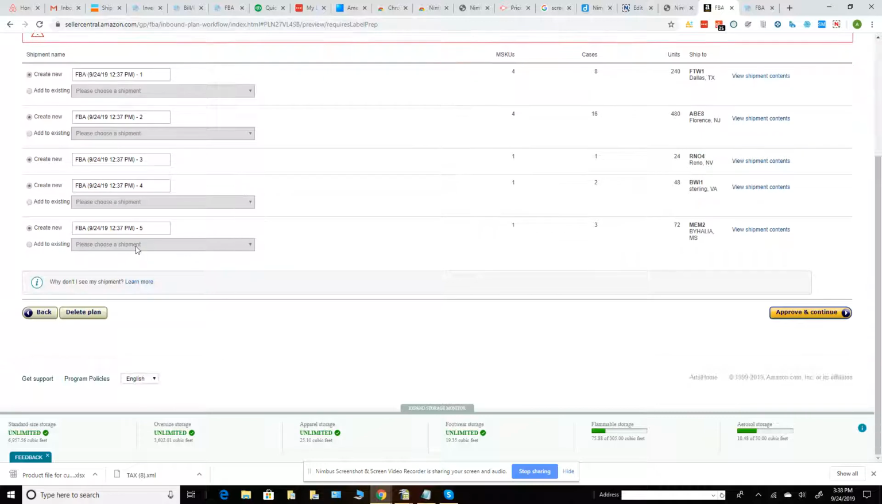And now Amazon created 5 shipment plans for you. Wow, 5 shipment plans on just about 500 units. So let's go with test 1. Let's go with test 2. Let's do it quicker. So test 1, test 2, test 3, test 4, and test 5. As you see, all of those shipments.